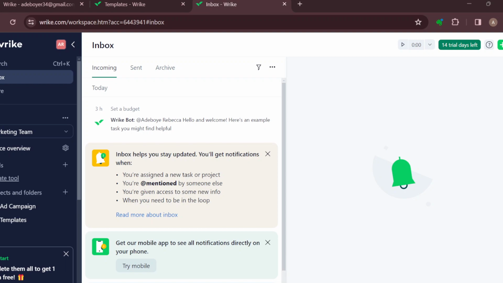And the first step is to log into your Wrike account, just like I have done here. Once you're logged in, you'll be brought to the home page automatically. Now once you're on your Wrike account, the next step is to navigate through to your template folder. For you to want to use an existing template, it means that you have a template already.